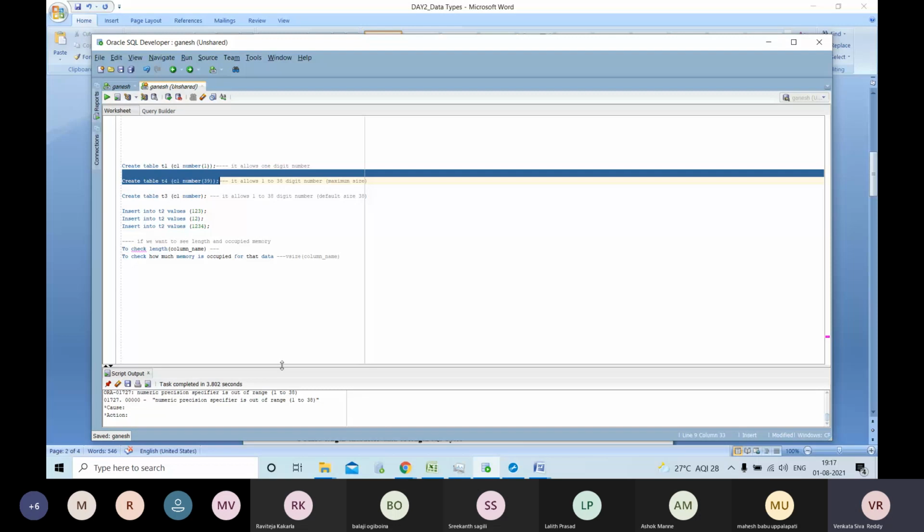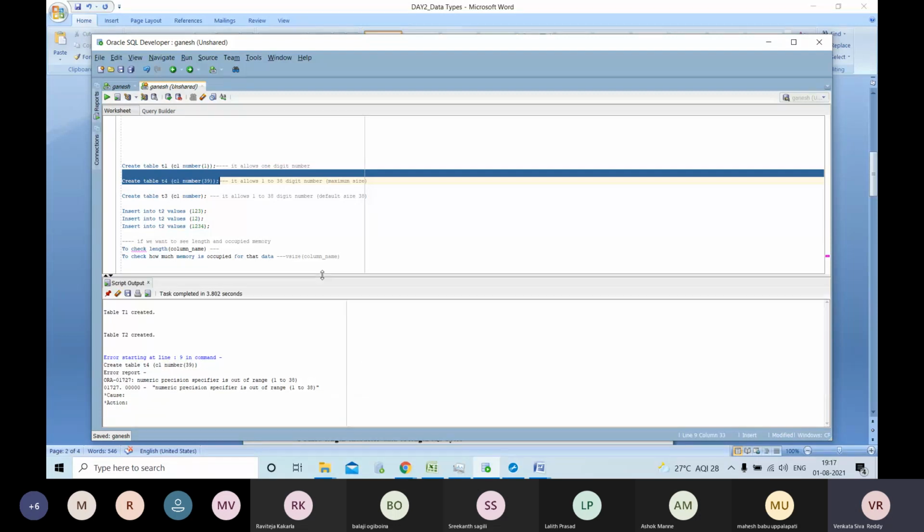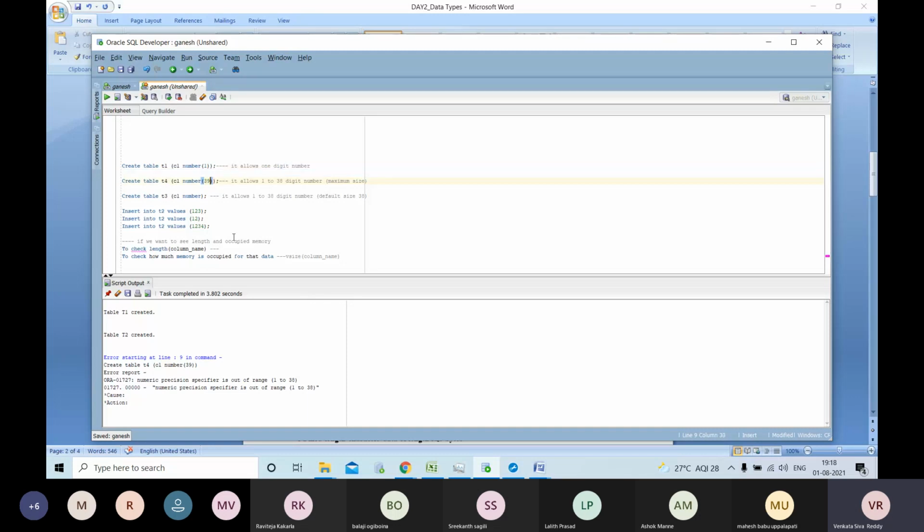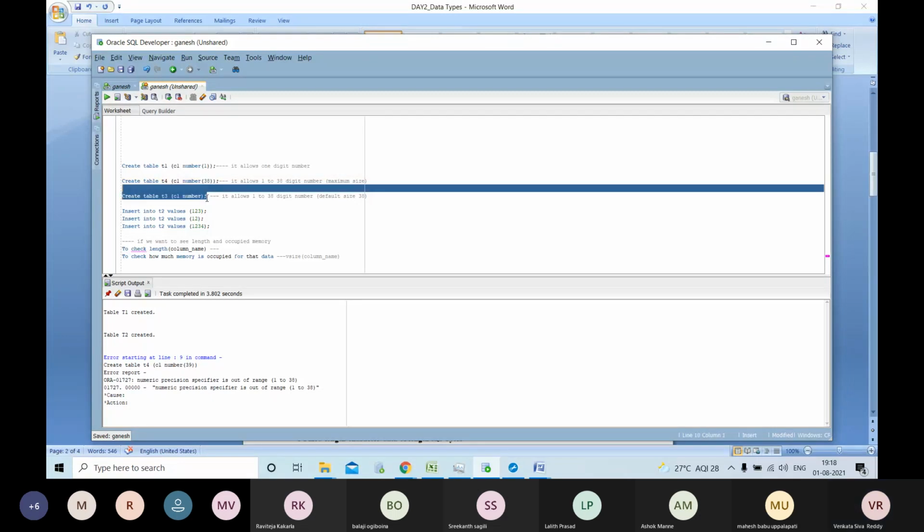See now, maybe that is the lower version I am thinking. So, numeric or precision specifier is out of range. The NUMBER data type allows only 1 to 38 digits. If I try to insert greater than that, you don't have any access. So you need to provide something like a 38, if you haven't mentioned this.